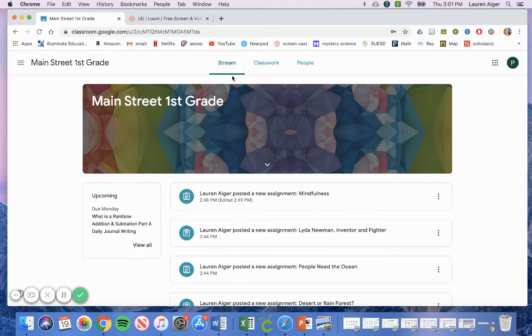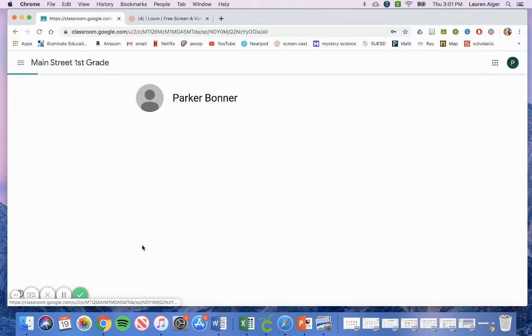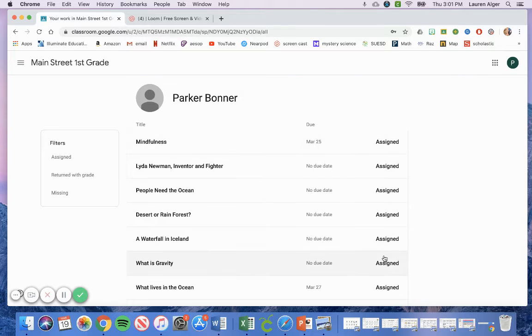On your first page, here's the stream page. It has a little logo here. On the left here, it says upcoming. This will show you what is due on Monday. Every day, you'll have certain assignments ranging from science, math, reading, writing, all sorts of fun stuff. You can look here to see what's due on Monday, or you can hit view all. When you hit view all, it is everything that's ever been assigned.